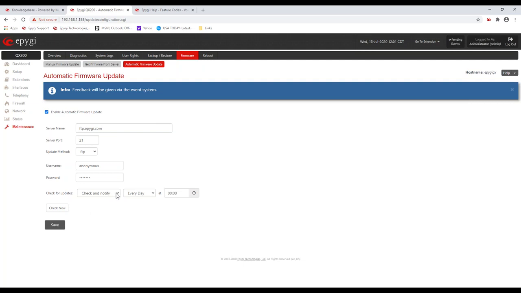If one day you decide, okay, there's new firmware available, I want to go ahead and update the system, all you've got to do is change this to check and update, and press save your settings. So now tonight at midnight, it would go out, check for new firmware, and if it's available, it will go ahead and download it and update the system. If I click the check now option, it would check and notify or update right now, during the middle of the day.